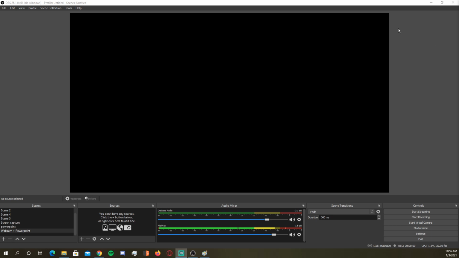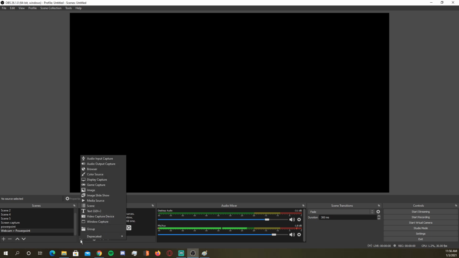Alright, so taking a look back at the canvas, I want you guys to think of this as an artist's workshop. What we have here in the canvas is the piece of art that we're creating, okay? And our sources are going to be our paintbrush. So to get the painting going here, we're going to add our visuals.